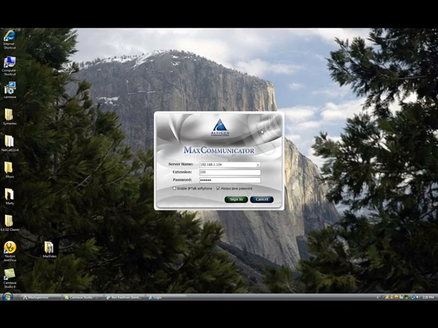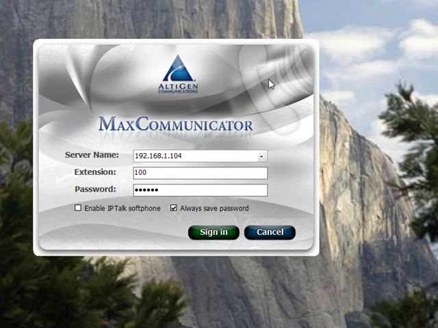In the Server Name field, enter the name or IP address of your Max Communication server. If you don't have this information, ask your system's administrator. Next, enter your extension number and voicemail password. Check the Always Save Password box if you would like to save your password for the next time you log in. All other fields will be saved automatically.